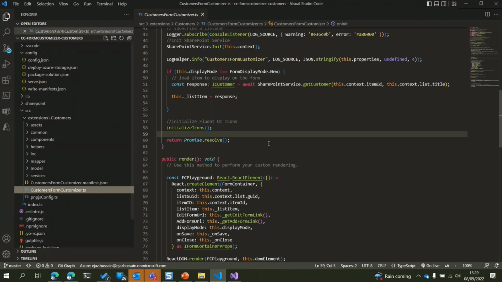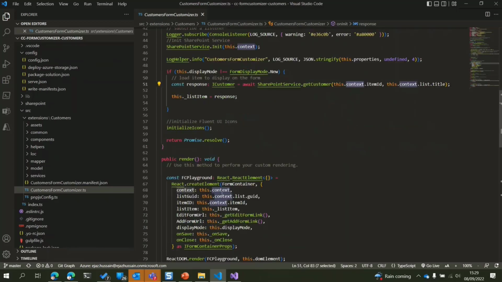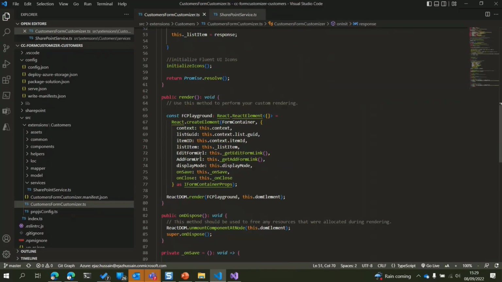It's really simple. A couple of things you have to consider. In here, I'm getting the customer, so wherever you click, we're getting some context. In the context, we have all of the information about the list and the item. Once the page loads, or when we open any item, if it is not a new one, I grab the item ID and list title and get the customer detail. Then within this call in the SharePoint service, I'm getting the related project detail as well. I'm passing this data to my main component.